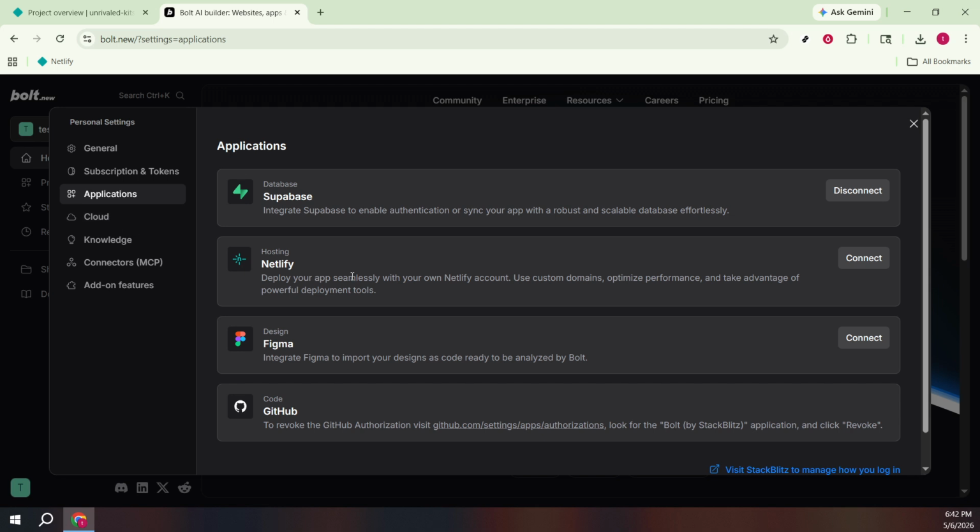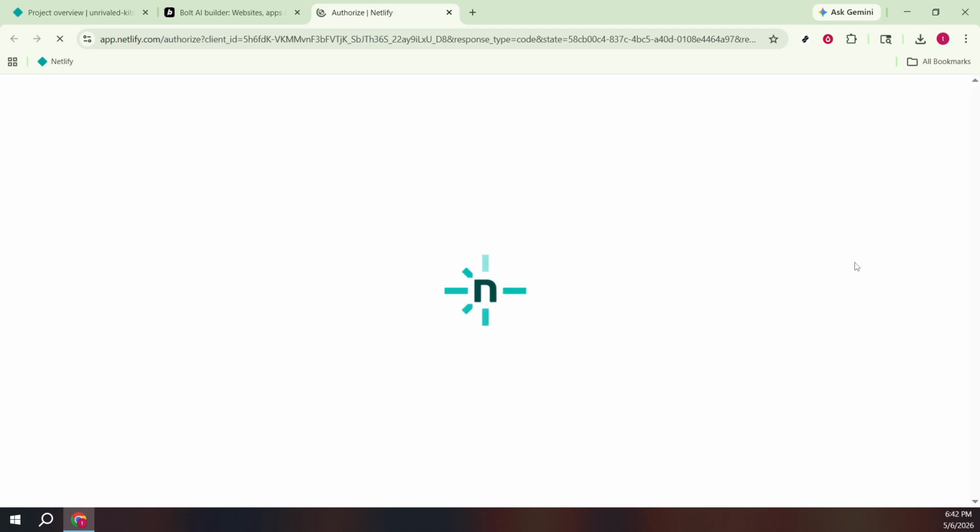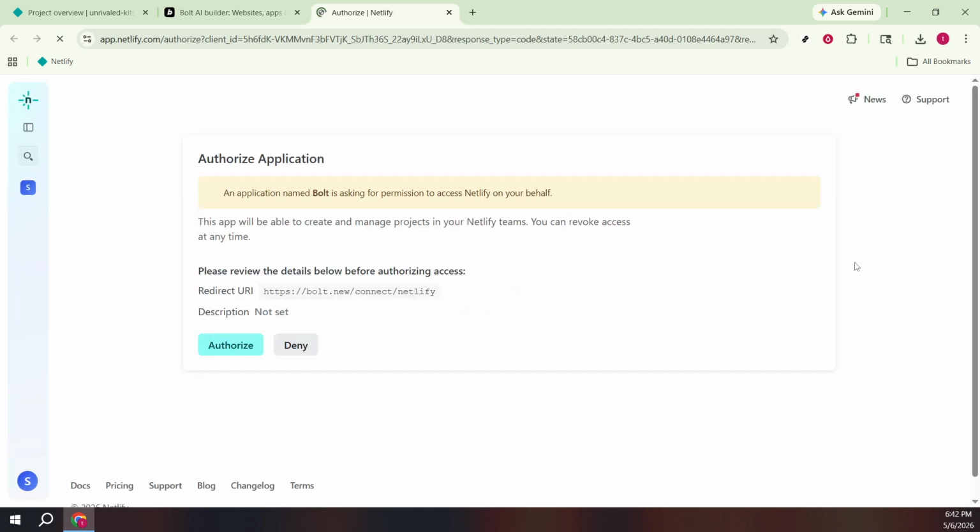Once you've located Netlify, click Connect. Bolt may ask you to confirm that you want to connect this application. If you see another Connect button or a confirmation prompt, go ahead and click it again. This simply prepares Bolt to request permission from Netlify on your behalf. You'll then be redirected to a Netlify authorization screen.